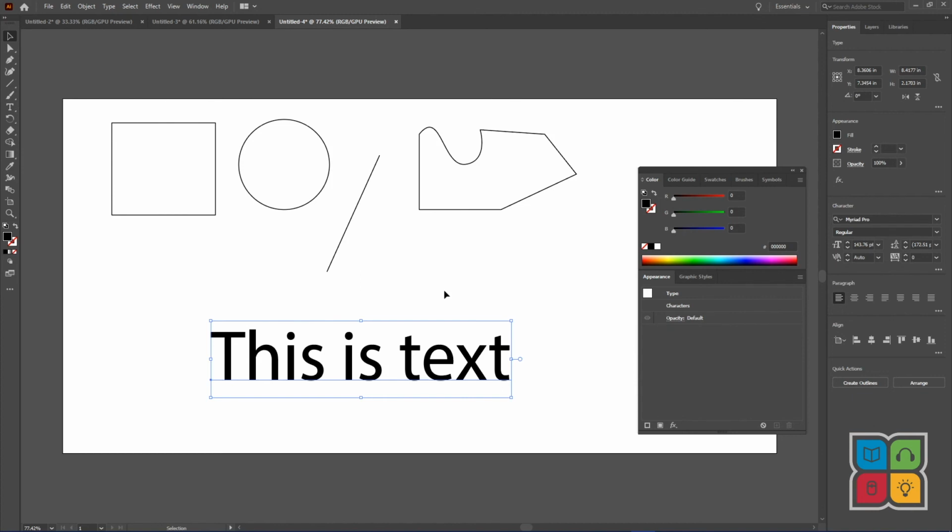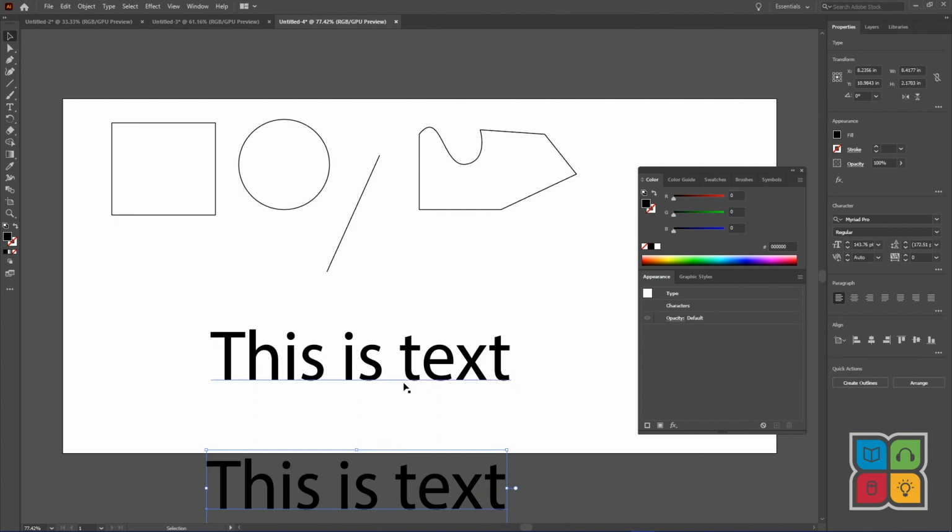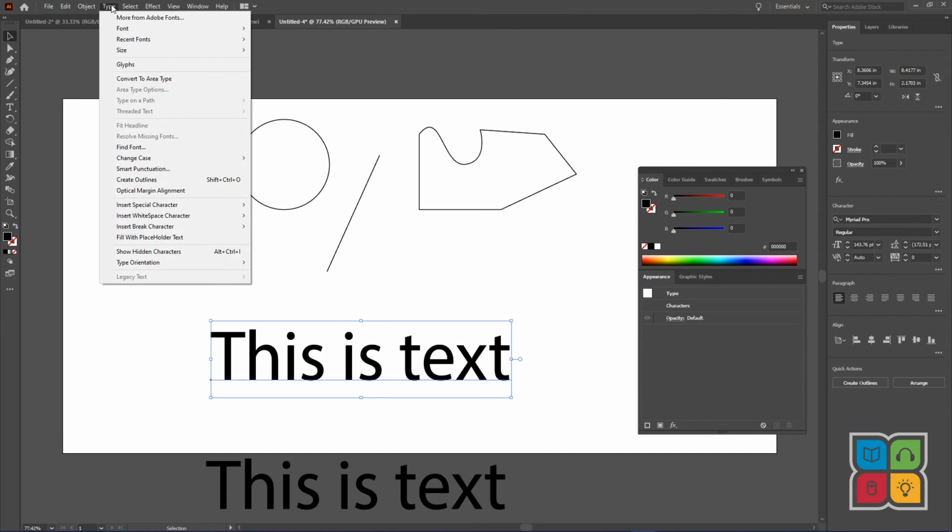So a tip here is to save a copy of your text just in case you decide you need to make a change later. In Illustrator, this is very easy. I just use the Alt and I drag it off my artboard and I'll have a copy. Now to make an outline, you just click it and you click create outlines on this right here, or if you go to Type on the top, it says create outlines right here.